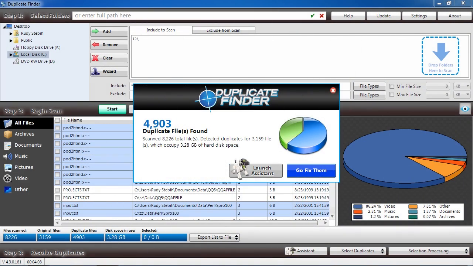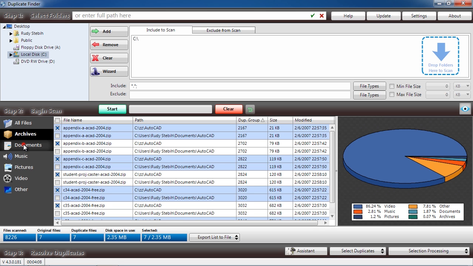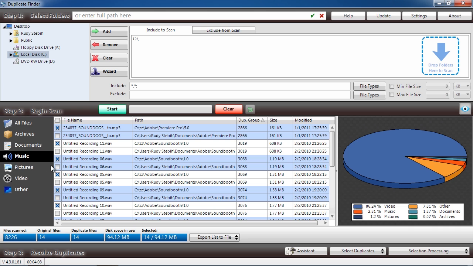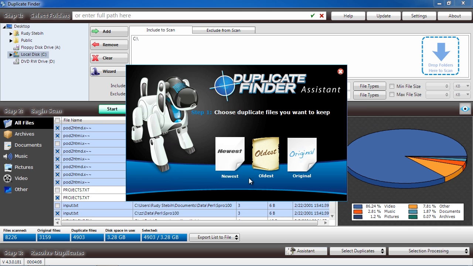Here are the results. In this panel, you can see how many duplicate files were found and how much disk space is being used up. On the left, you can narrow down the files based on what type they are, review which files you want to remove, or use the assistant option to help you decide what to do with the duplicates.